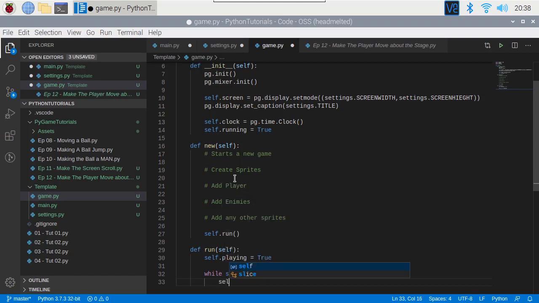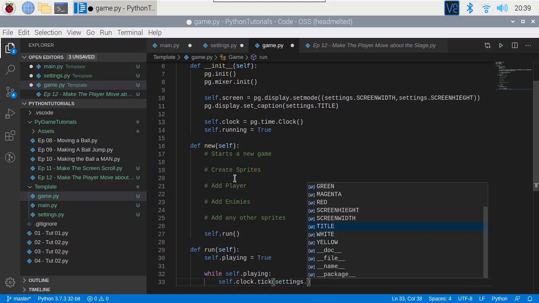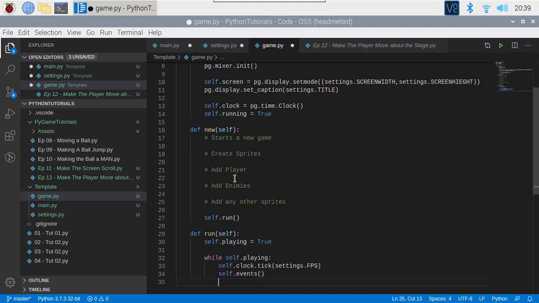We're going to say self.clock, which is the thing we just set up, .tick, and we want it to tick for the settings.fps, the frames per second, and we've got it at 60 at the moment, so that'll be pretty good. Then we want it to do self dot, ooh, got caps on, self dot events. Now we haven't written the function for that yet.